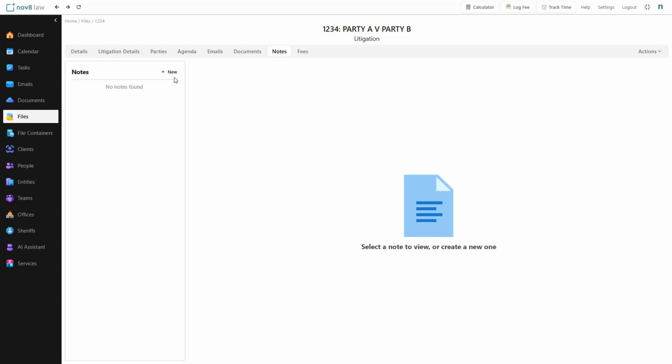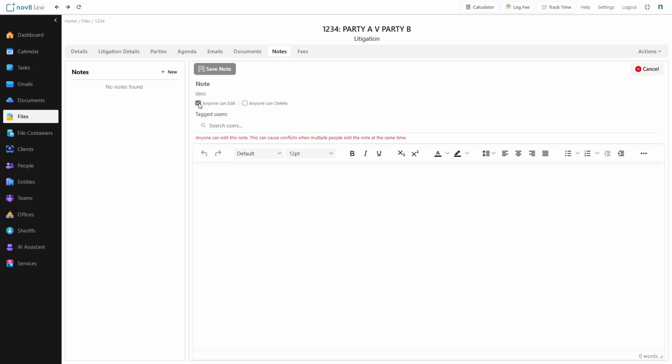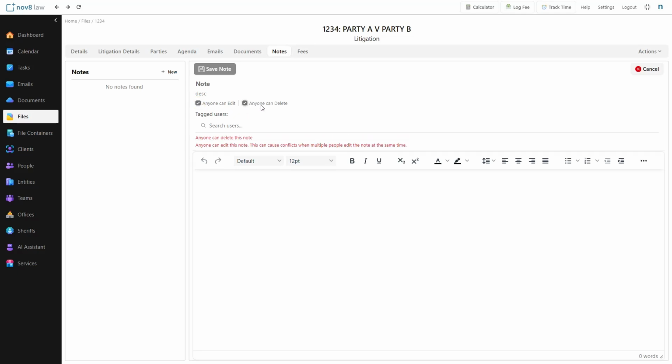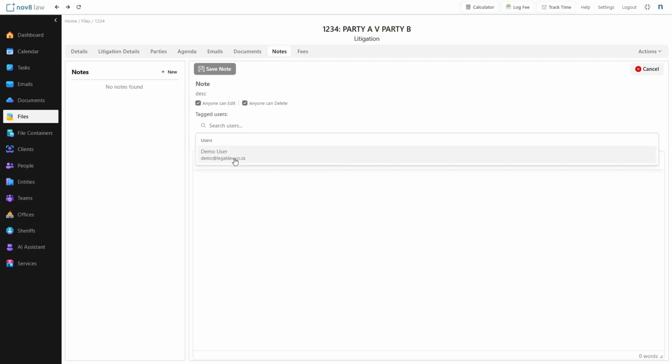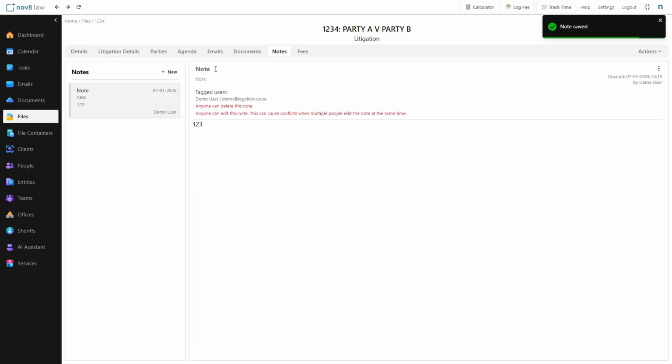There's a simple notes feature where you can just add a new note with a title. You can add a description if you want to. You can select whether anyone can edit the file and or if anyone can delete the file. You can tag users to this note and you can add your note. You can save it and you can then access the note from there.